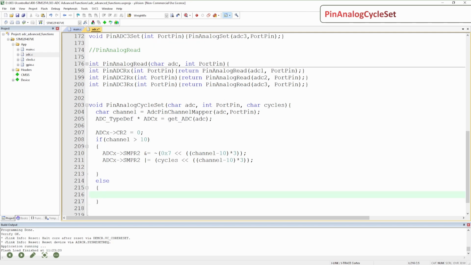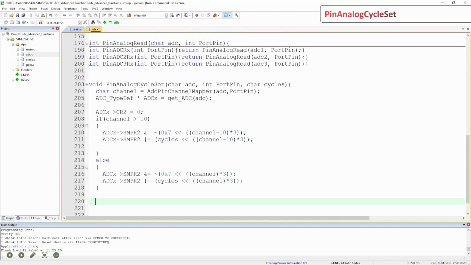So we don't need the minus 10. We just put this one here like this, not minus 10, just like this. So if this channel is less than 10, we just go through that one and we can apply this. By using this, we are setting up our channel to book the cycle of readings. Then when we complete the whole thing, what we can do is just run the ADC.